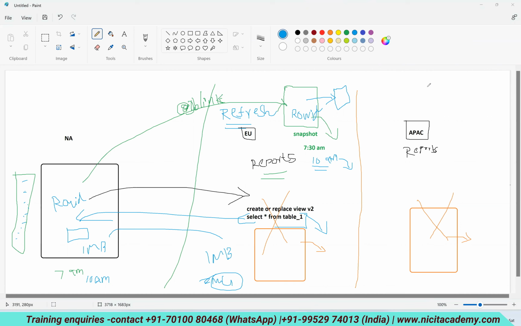Regarding the row ID of the record: for a normal view it is the same, but the row ID of the record for a materialized view will be different. This row ID is a physical memory location, right? So the row ID will be different.